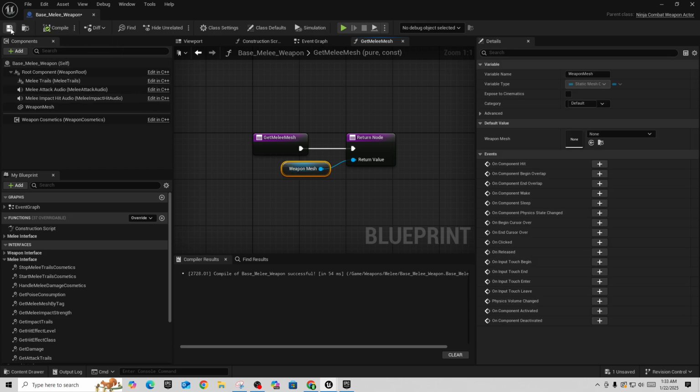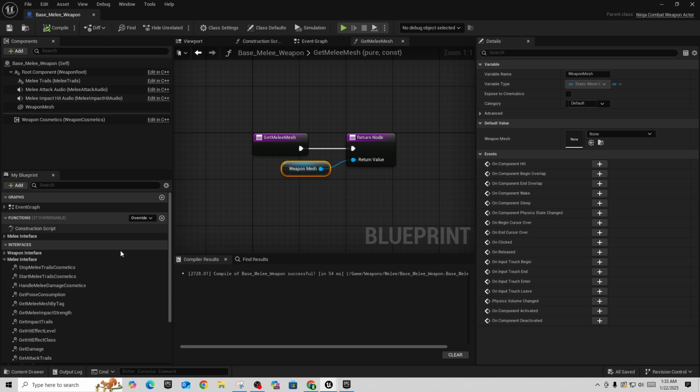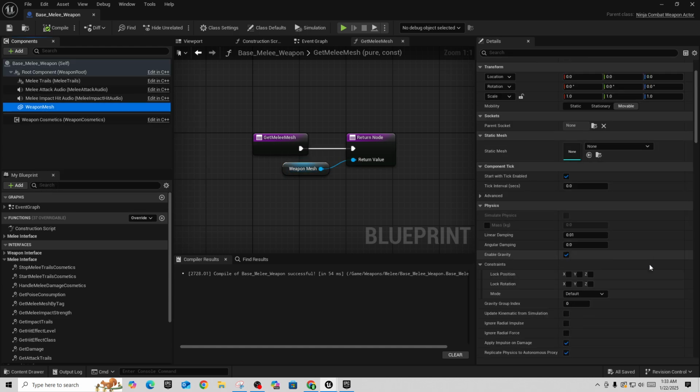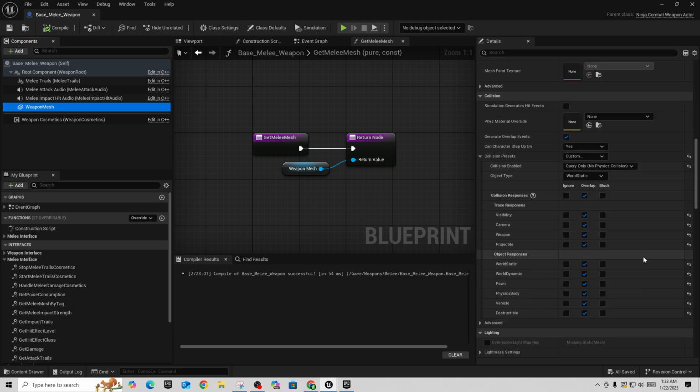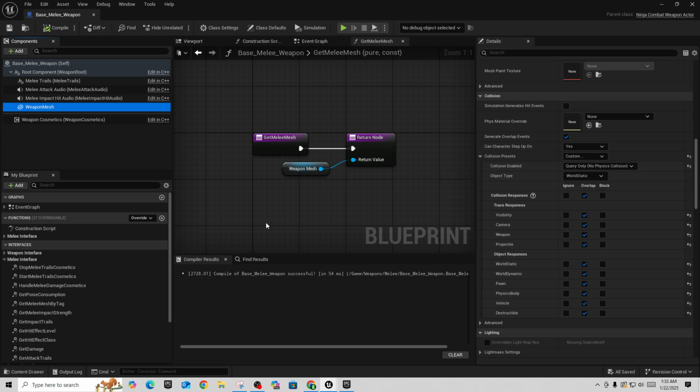All right, so quick recap. We created a child of Ninja Combat Weapon Actor. Based on that class, we pulled in a static mesh component called Weapon Mesh and turned on the function for our Get Melee Mesh that points to that weapon mesh, and also changed our collision parameters to basically overlap everything as a world static query only object.